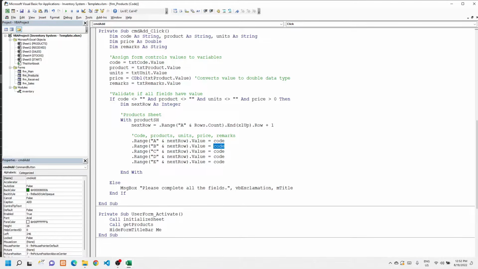So the next column is the product. So product. And the C is the units. These are the variables that we declared in here. And for the D, that is the price. And for the column E, that is the remarks.